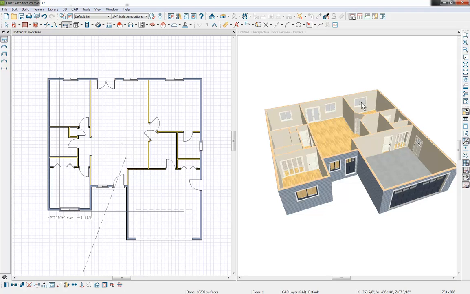So that multiple select will work for many other objects in the program. If you wanted to select all the doors, for instance, or just walls, you just click on the given tool button, hold the shift key down, and you can make a large marquee around the entire plan and only get the things that you want selected.